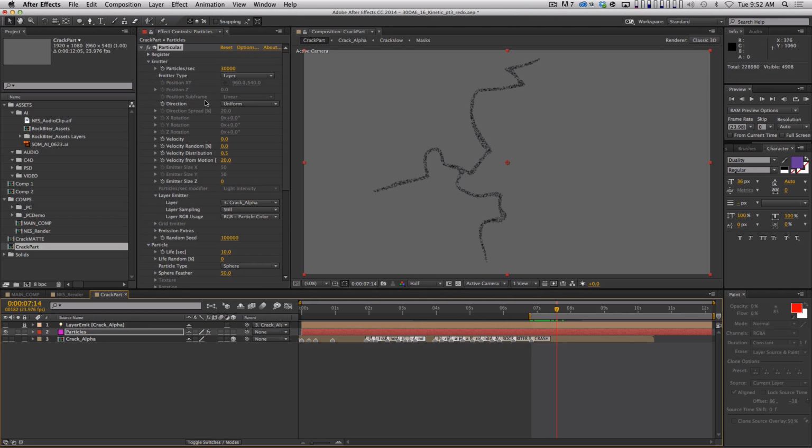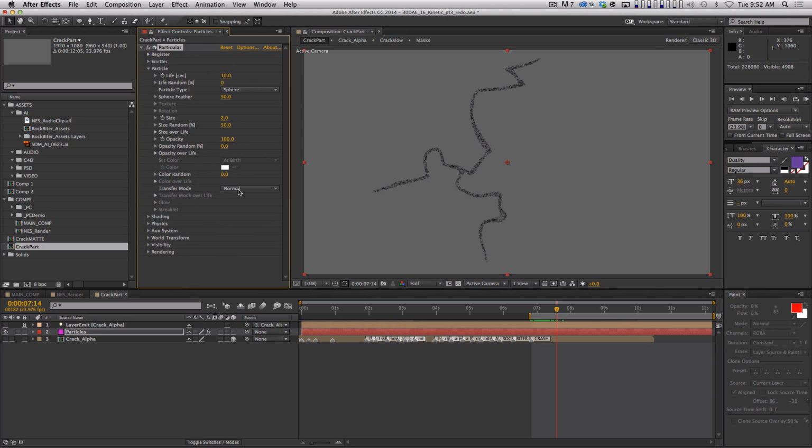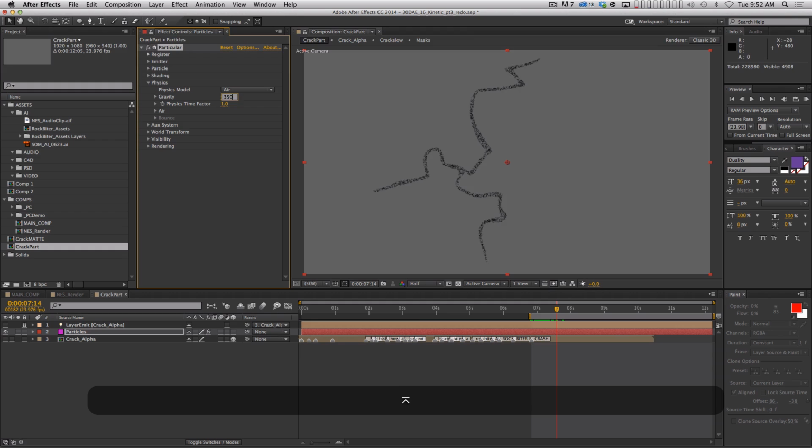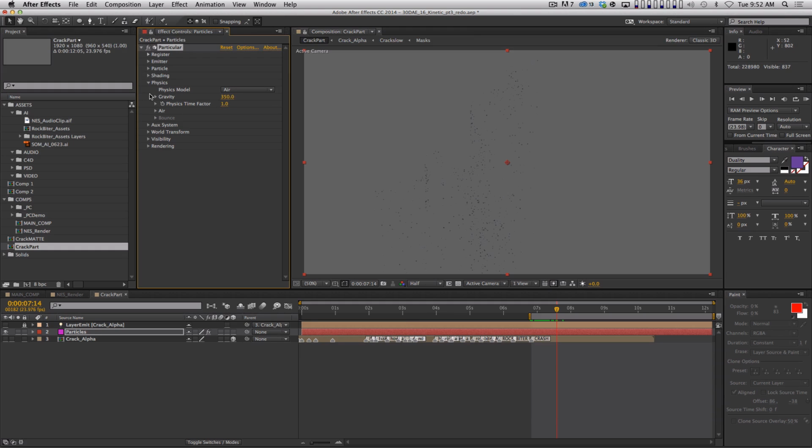They're not going anywhere. And so I want them to fall, like there's gravity and they're being spawned from this crack and then they're falling. So now I can go into the physics tab and crank up this gravity setting. I'm not sure what the correct setting is to mimic actual gravity, so I just sort of play with it. Like if you put this at 100 and you do a quick little RAM preview, you can see it already looks pretty good, but they're falling very slowly.